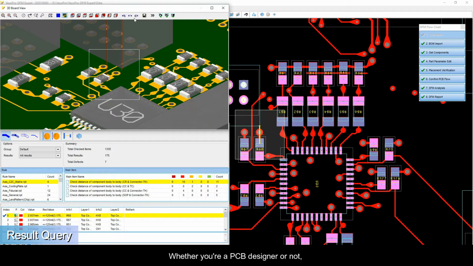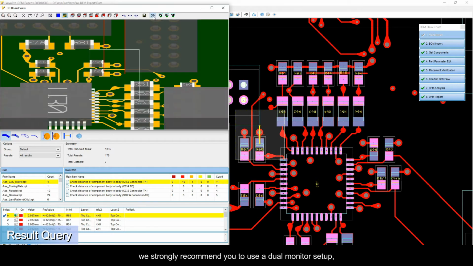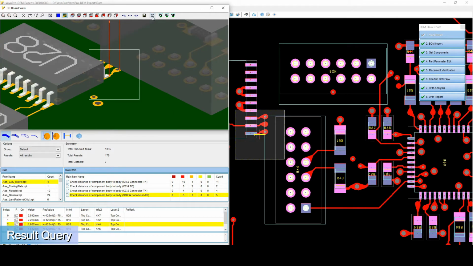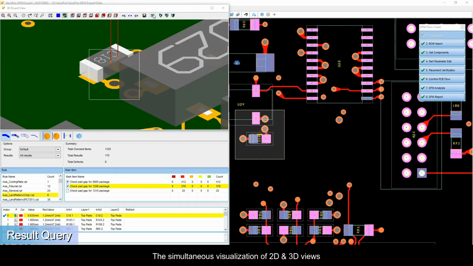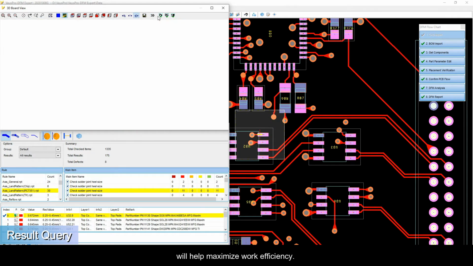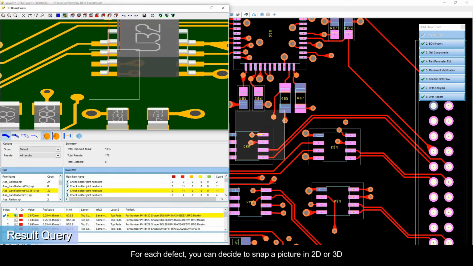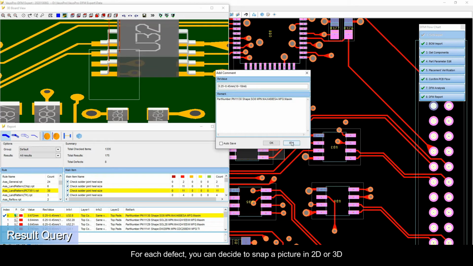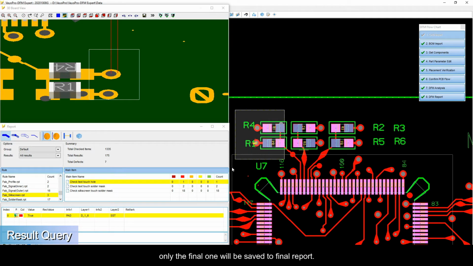Whether you're a PCB designer or not, we strongly recommend you to use a dual monitor setup. The simultaneous visualization of 2D and 3D views will help maximize work efficiency. For each defect, you can decide to snap a picture in 2D or 3D, and only the final one will be saved to the final report.